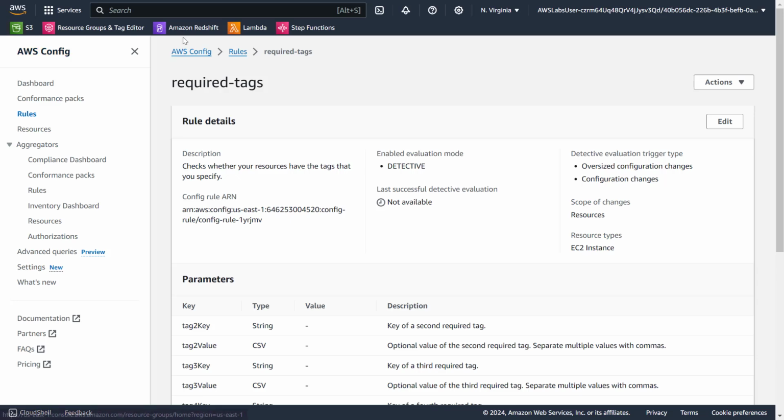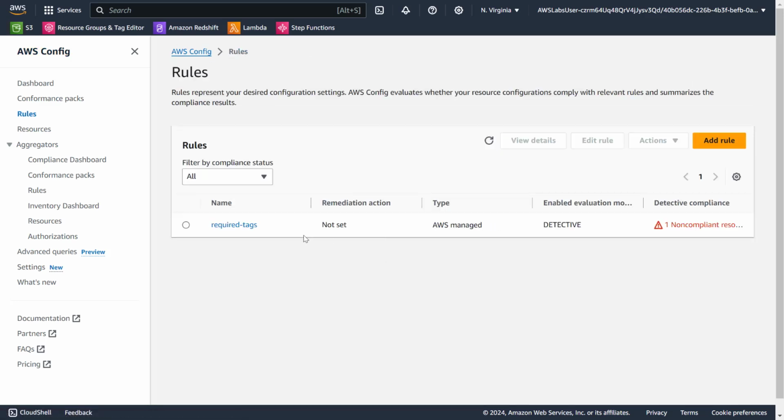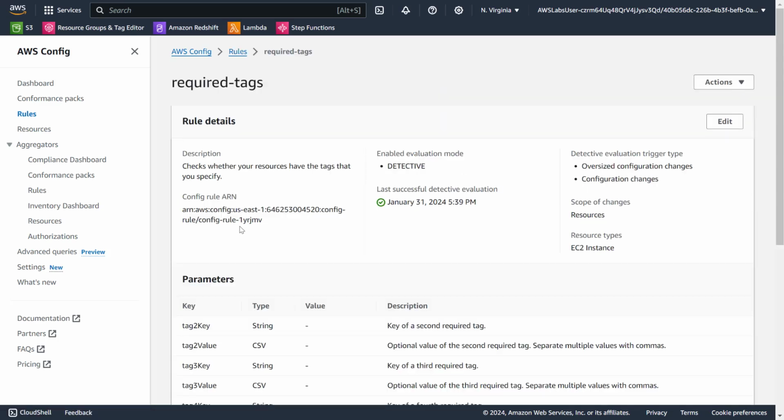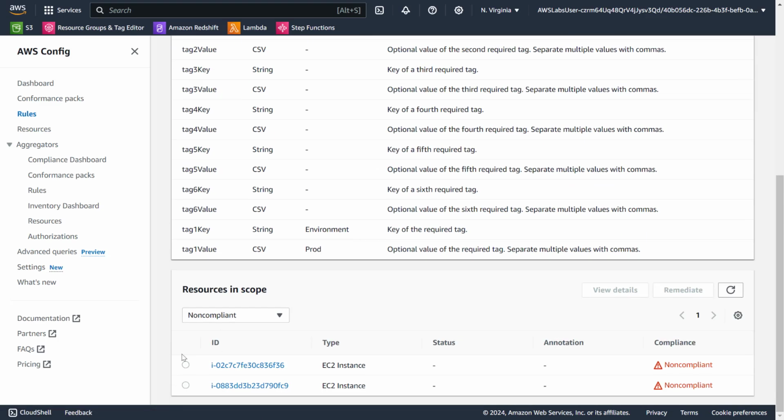Okay, what did it say? Remediation not set. Anyways, as you can see, immediately it said one non-compliant resource, which is our app server. So it successfully ran it, and if you see, not just one, both the servers are non-compliant. Do you remember which one is which? This is the app server. This is the web server. Both of them don't have the tag, but we are only going to remediate this one.